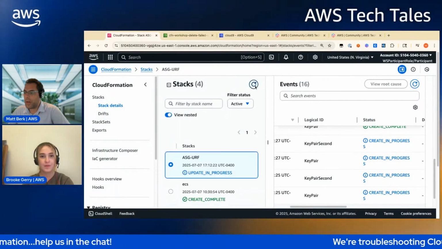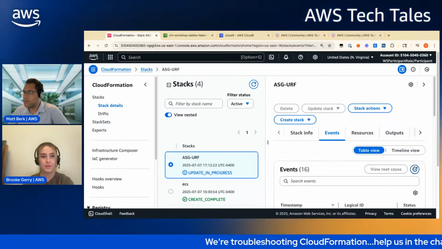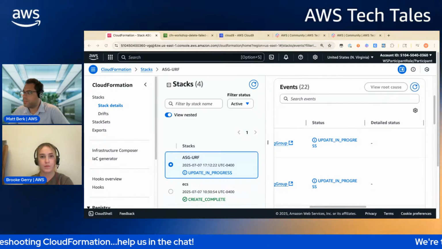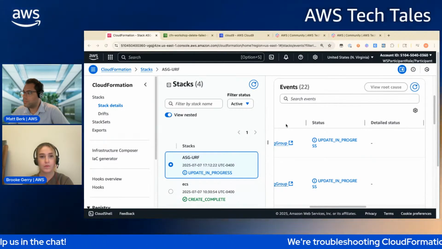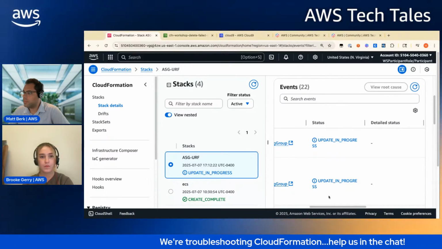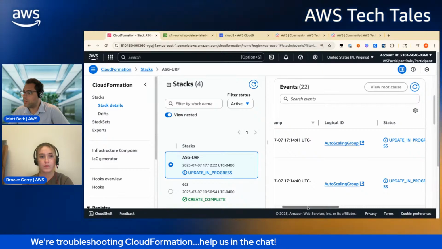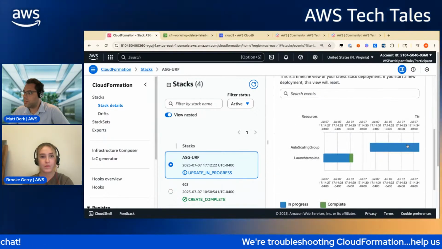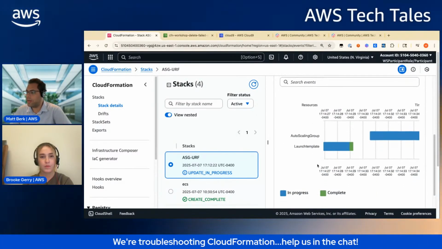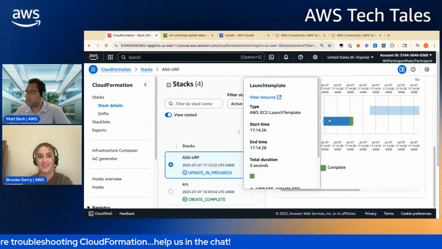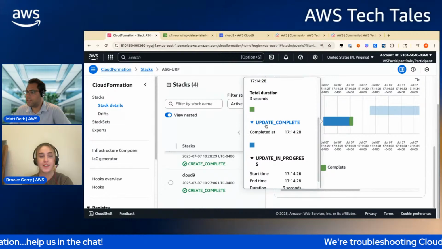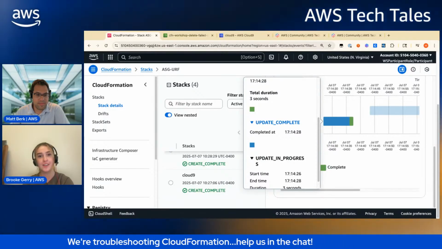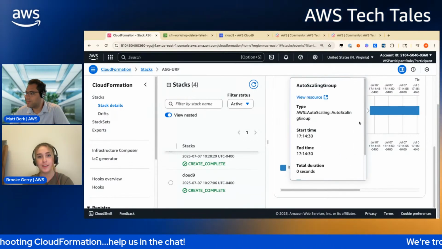So let's see what's going on now. So now we're updating our group. See what's going on. It's updating. This is new. We've got a little timeline view here. Yeah, I've seen this one. It's helpful when you have a bunch of events and you have to scroll through and you're not really sure which one it's actually stuck on. So that's where I'll come look at the timeline.